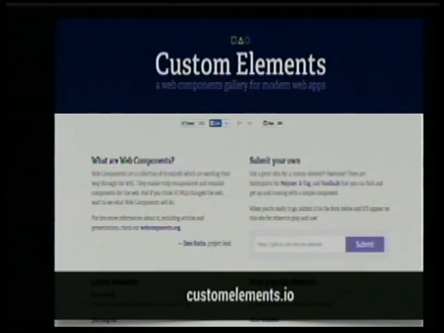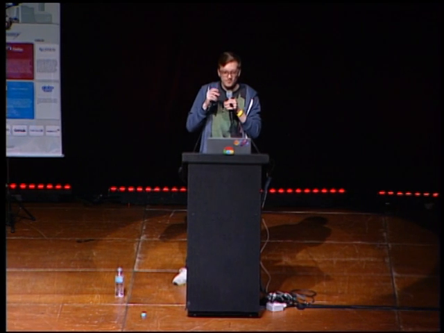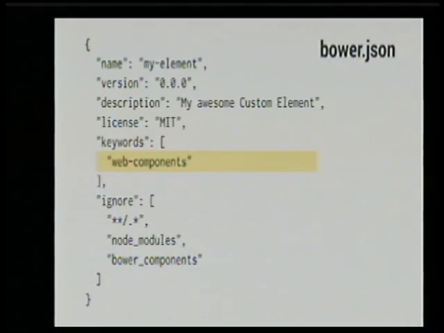So customelements.io, another amazing site built by developers from Brazil. You can go here, you can browse all the custom elements that have been created very easily. You can preview them, play around with them. And if you want to share your own element on customelements.io, you just add one line to your Bower JSON file, you add a web components keyword, and then when you register your element, it'll show up there.